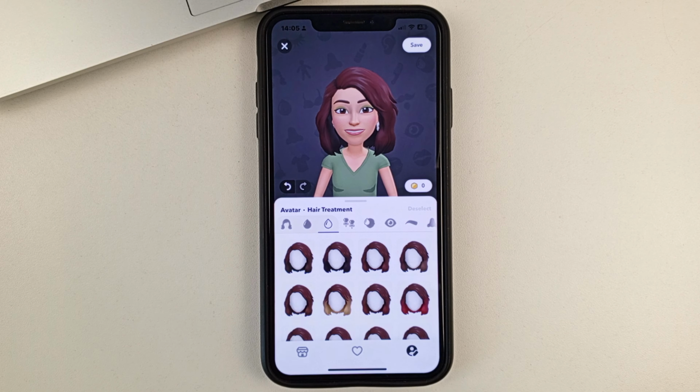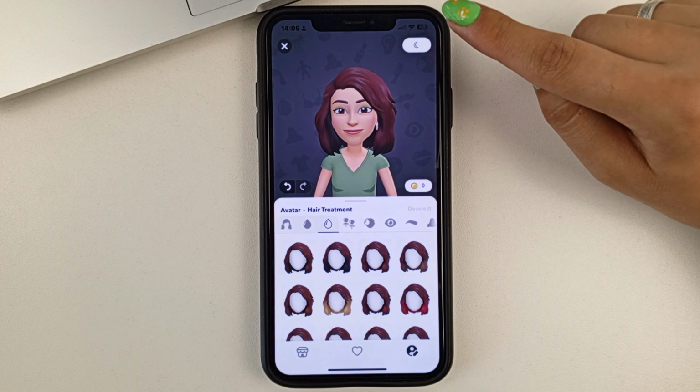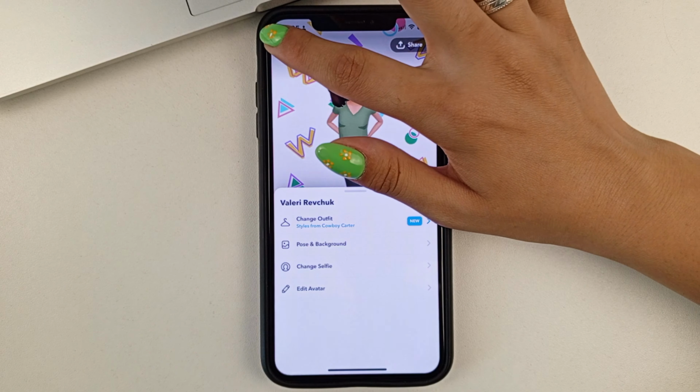Once you've chosen everything, the main thing to remember is to click Save in the top right corner. This way you will save the change of your Bitmoji.